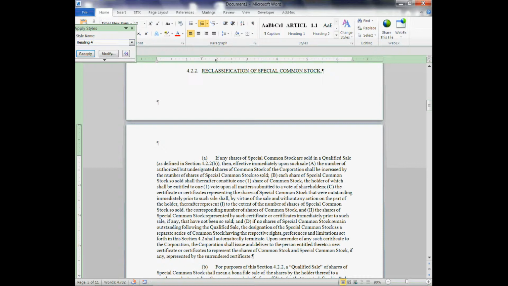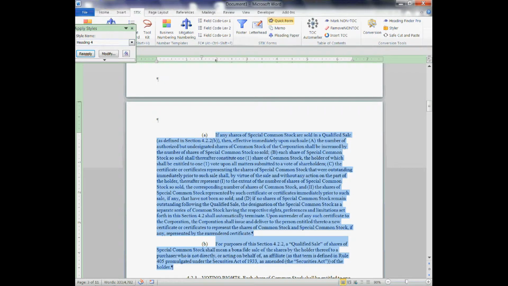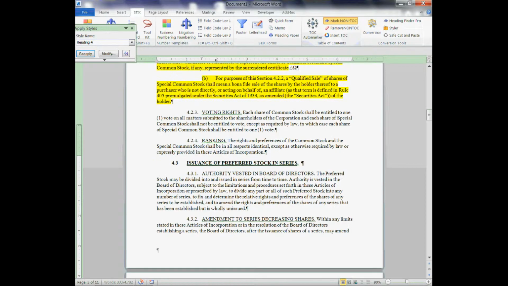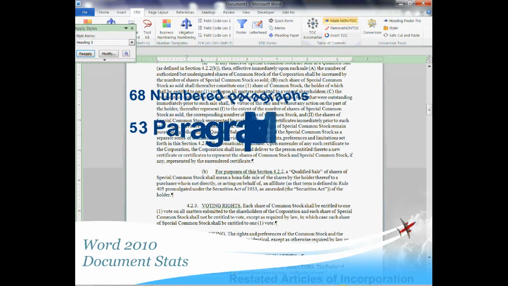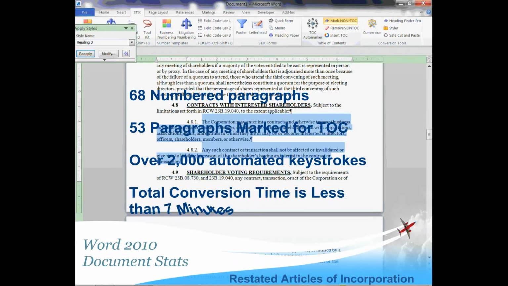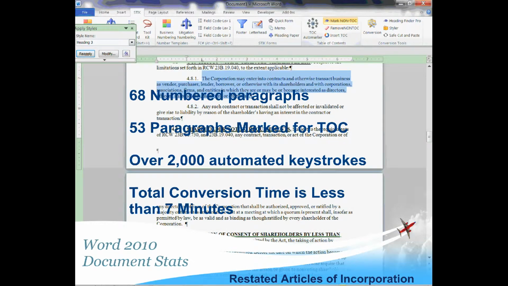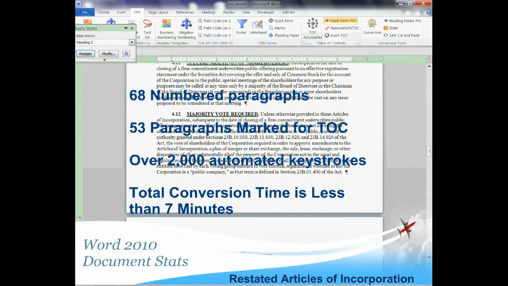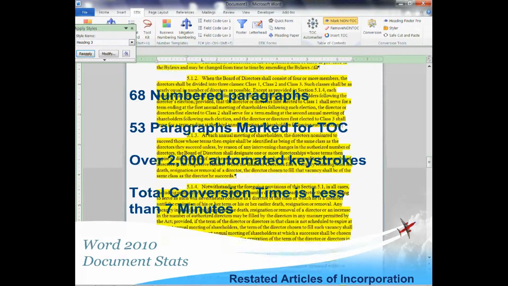I am now going through the document and selecting the paragraph or paragraphs to be marked as non-TOC text. Each paragraph highlighted will have a hidden marker placed within that paragraph. While I'm adding more non-TOC codes, let me tell you a little bit more about this document. There are 68 numbered paragraphs, and 30 of those headings are marked for a table of contents. We'll have 53 marked paragraphs when we are finished marking headings 3 and 4. I would have to do over 2,000 keystrokes to convert this document manually.